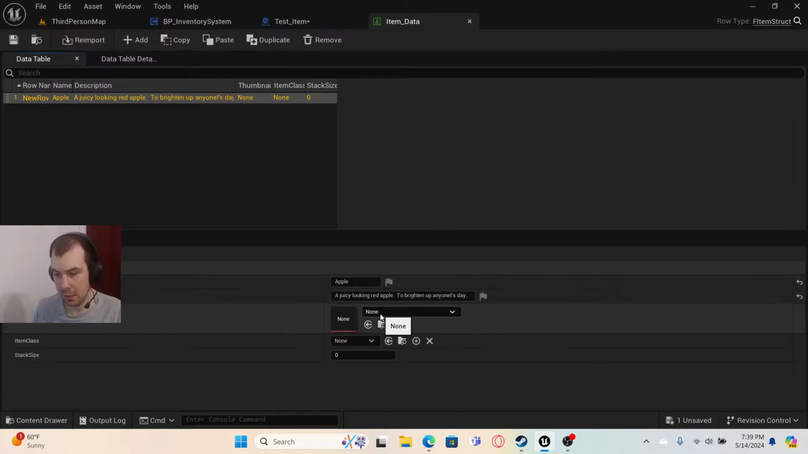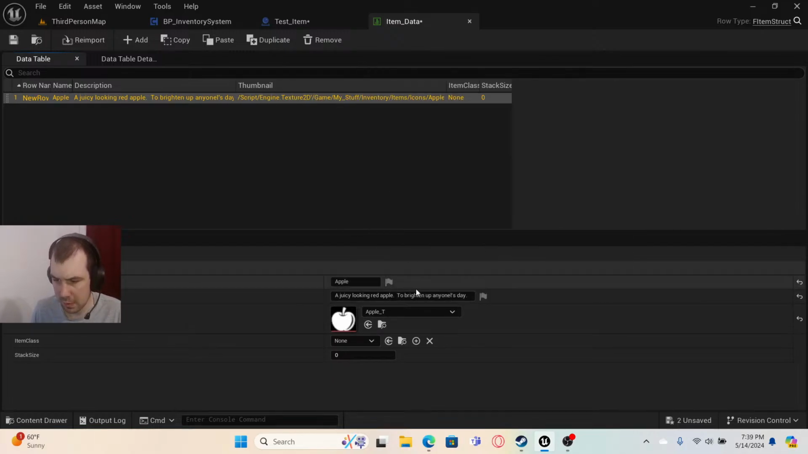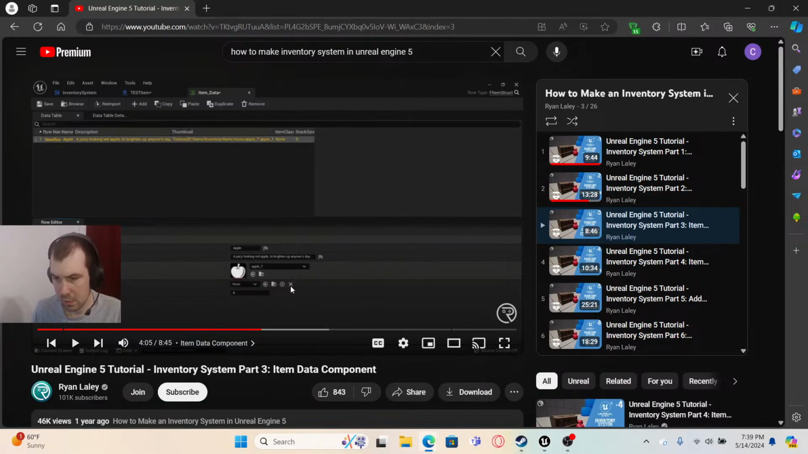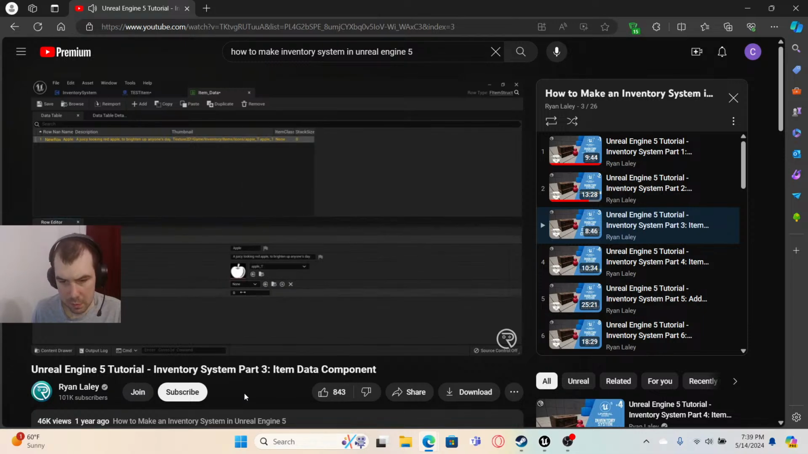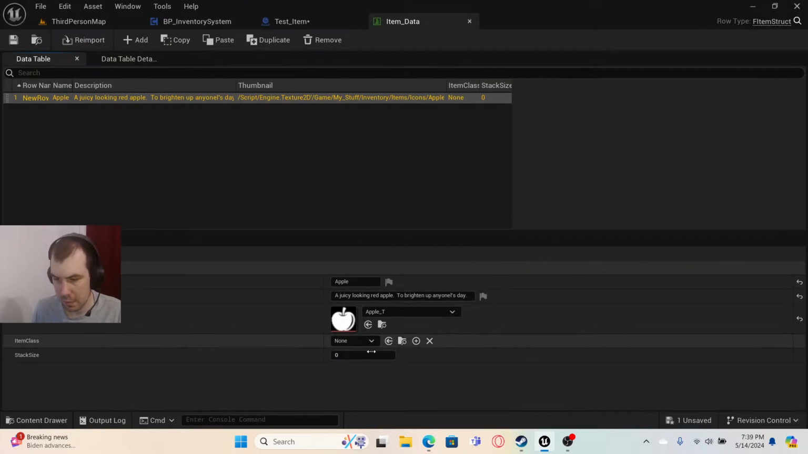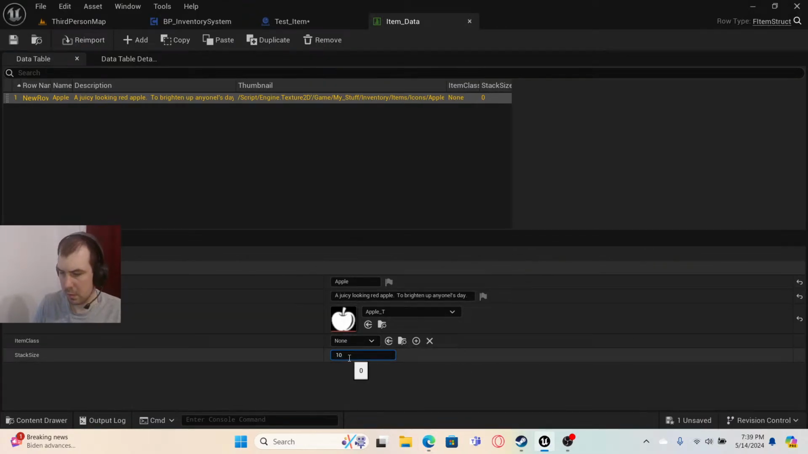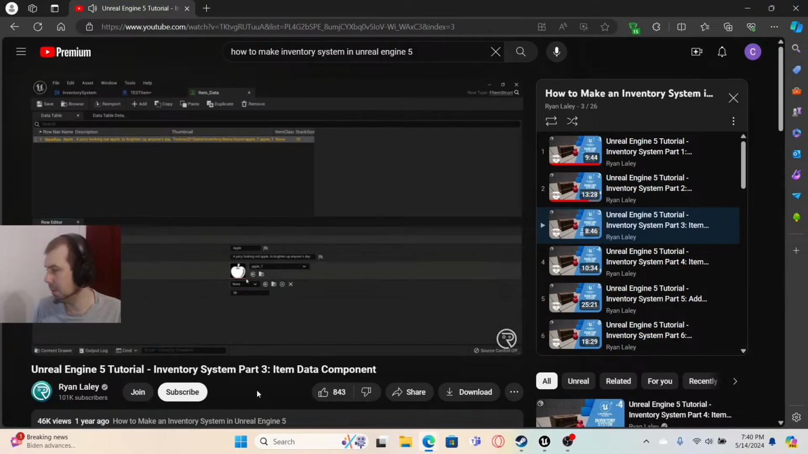That's actually so easy. I'm going to save. The item class at the moment is just going to be nothing. We'll leave it as none. A stack size we'll put in as, say, 10. So you can have 10 max? Is that what that means? So save. We can change these at any point later on too.